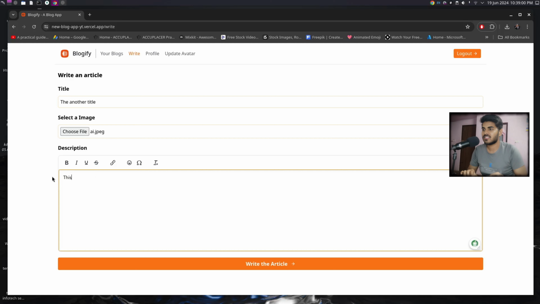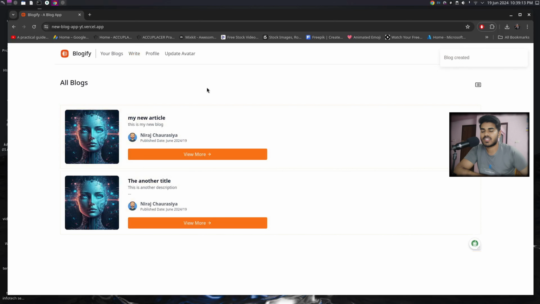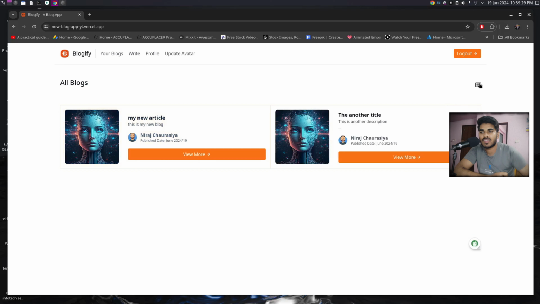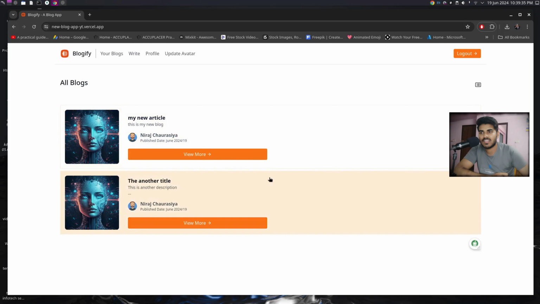Inside description, this is another description. And if I click here on write the article, okay, so yep, blog created. Let me just show you the magic. We can actually structure this blog. Here, as you can see, this icon, if I click on this icon, it will become flex. Let me just show you. And as you can see, this has now become flex. And if I click again, it will become grid, which means column.